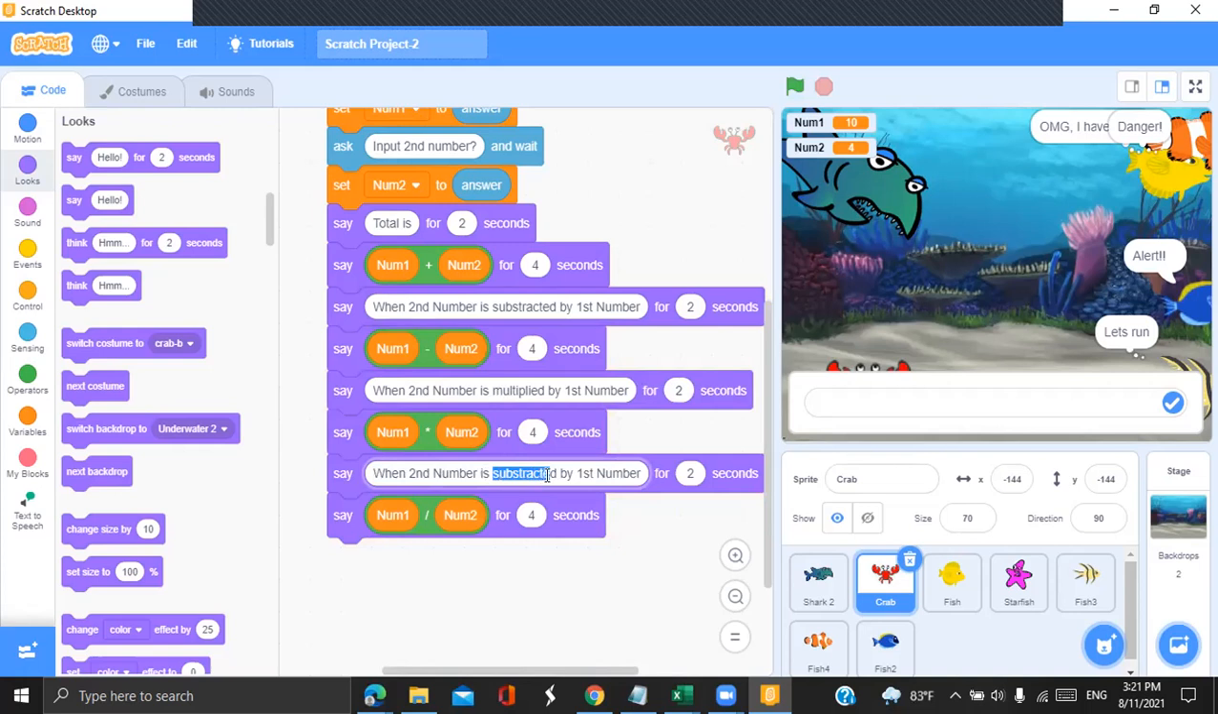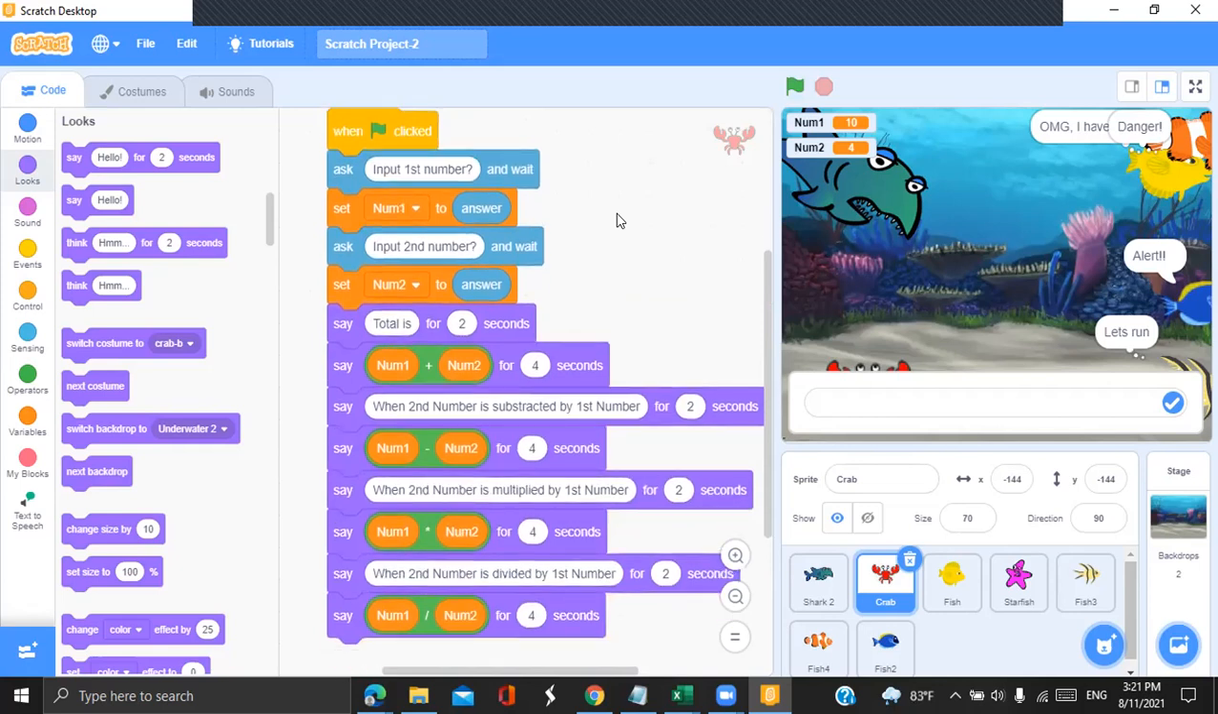So you can make it like a calculator crab, right? Whatever the two numbers we give, it will do all of these things and give you the output. So yeah, try and see how it comes, right?